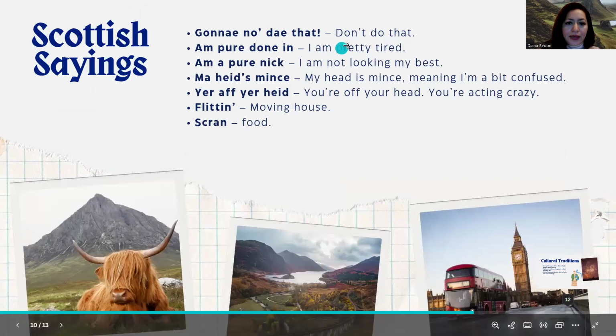We have some Scottish sayings. Wheesht: be quiet. Dinnae do that: don't do that. I'm pure done in: I'm pretty tired. I'm pure Nick: I'm not looking my best. My heid's mince, meaning I'm a bit confused. Aff yer heid: you are off your head, you are acting crazy. Flitting: moving house. Scran: food.